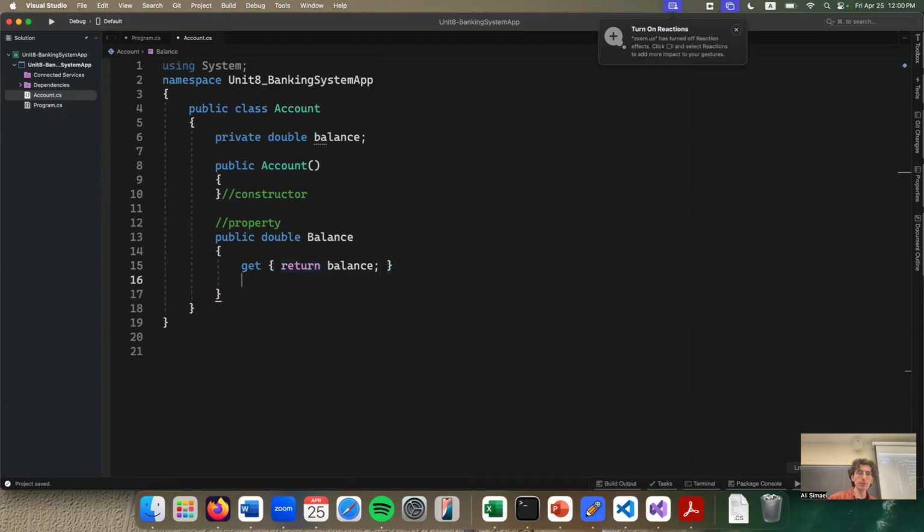Maybe the correct version is that we don't add a set here. I'm going to add a set just because of the way that the description is added here, but maybe the correct version is not to add a set here. Why? It's because you don't want to directly add a value to the account. If you're setting a value to balance, basically you're making a deposit to the account. So by not adding a set here, you're limiting it to only being used to make a deposit.